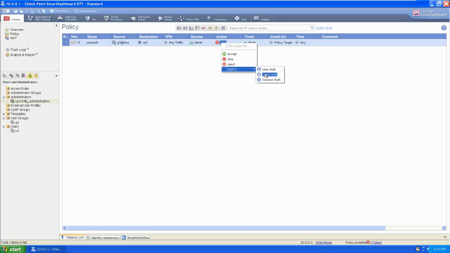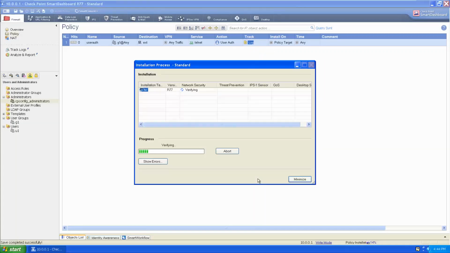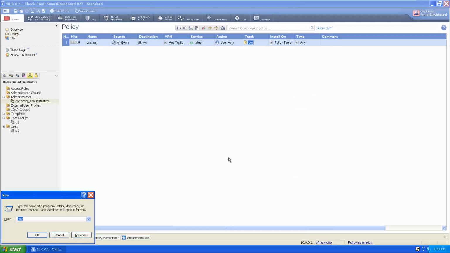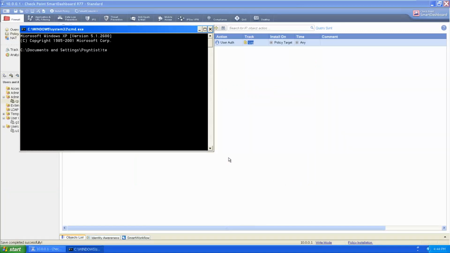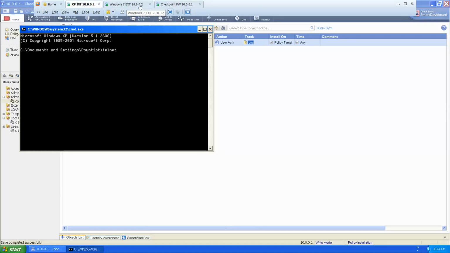Here, user authentication and track logs. Okay, save the rule and install policy. Installation is complete, so let's try it. I'll fire up CMD and telnet our external PC, which is 20.0.0.2, where our telnet server is based.